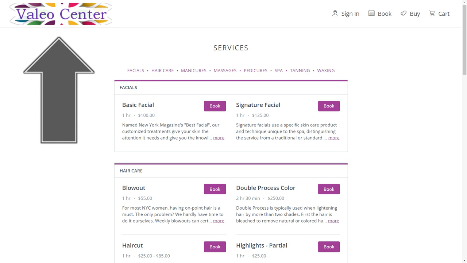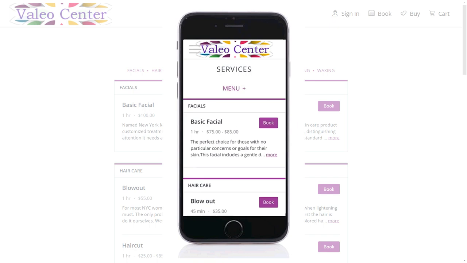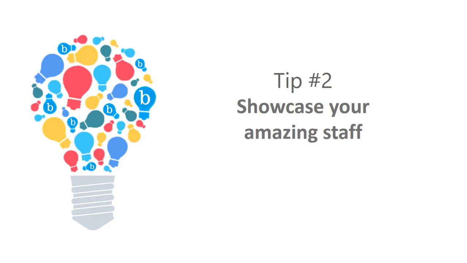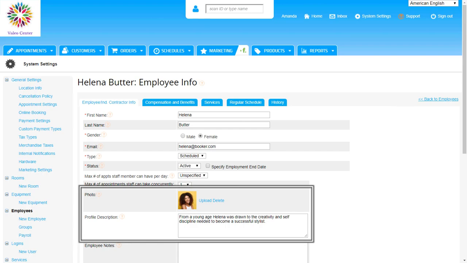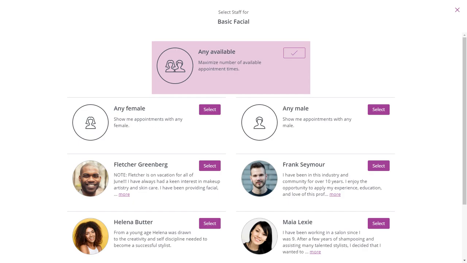And this business logo will be displayed at the top left corner of the online booking site on a computer and at the top center of the screen on a mobile device. Showcase your staff by adding photos and bios for everyone. To add these, we can go into the employee's profiles from System Settings and add a photo and profile description. Once added in the employee profile, it's displayed on the online booking site to provide the best booking experience for customers.